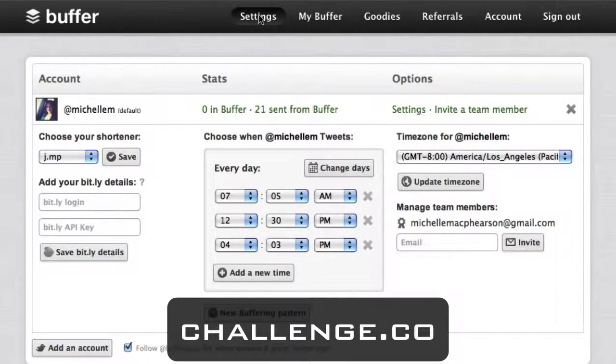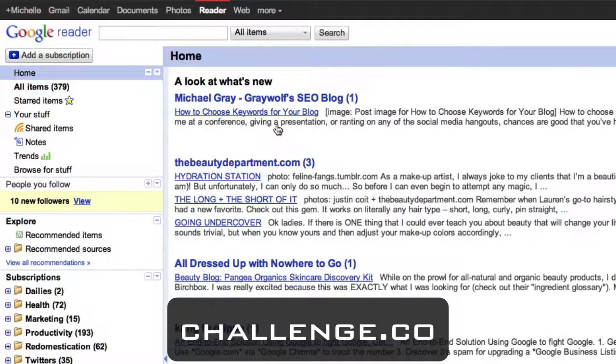You can adjust the times and the number of tweets that Buffer sends out per day via the settings that you see right here, so you can add a new time or change the days that things go out. And what's more, Buffer works directly from within your Google Reader. So let's go over to Google Reader and I'll show you exactly how to use Buffer once you've got it set up. So here I am in my Google Reader.